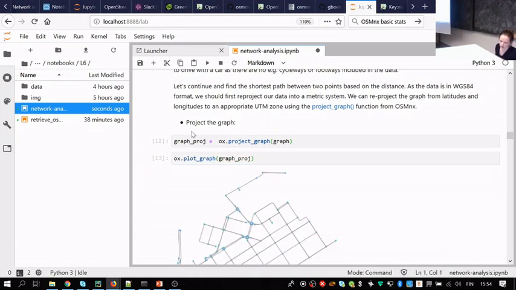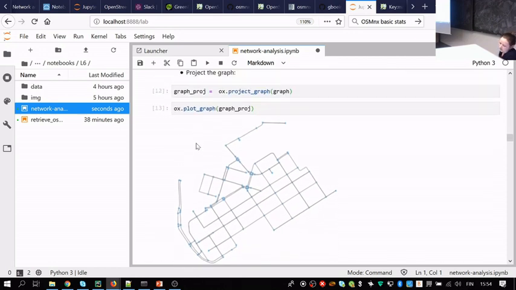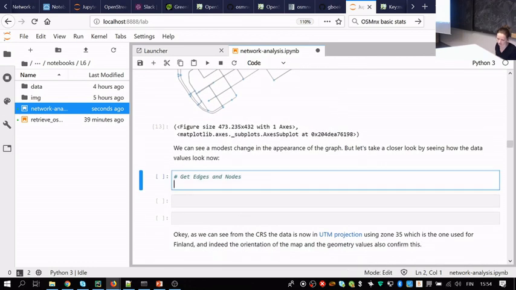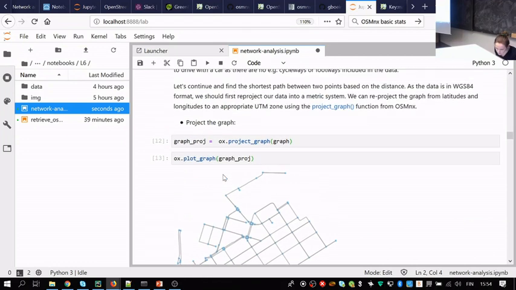Project. Here, as we have such a small area, you can't really see it, but it has been projected. We can maybe more easily see it if we again fetch the GeoDataFrames. Sorry if I'm going too fast. The key thing is that you do this ox.project_graph and store it in a new variable. You can skip the plotting if you didn't have time to do that.